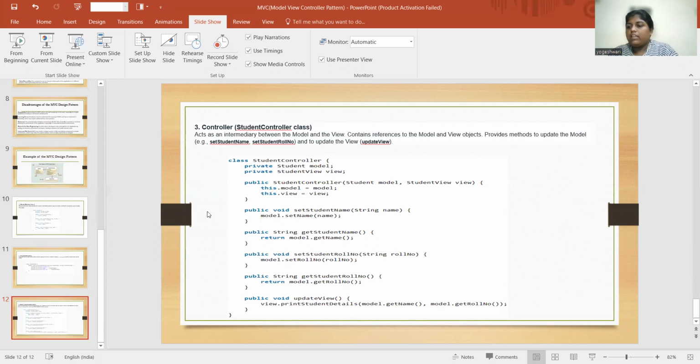Here, where the MVC pattern can be applicable is when the application has a complex user interface, or those that require frequent updates and modification. It is commonly used in web development frameworks, for example Ruby.